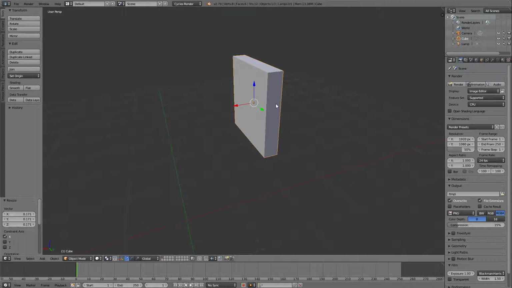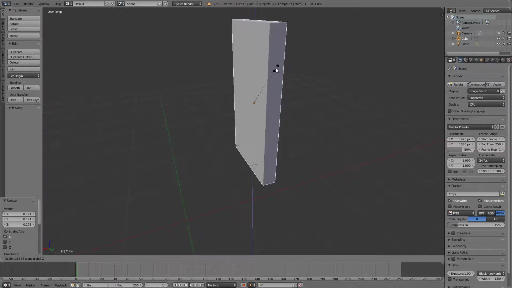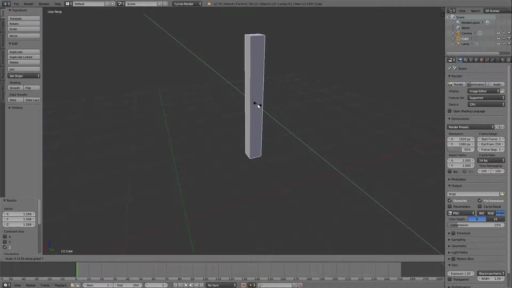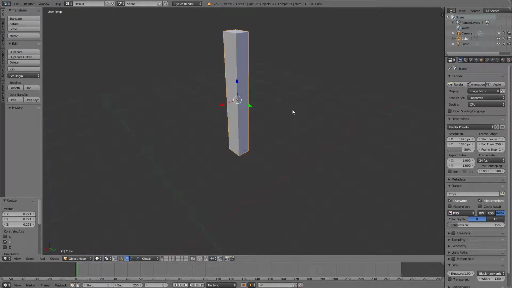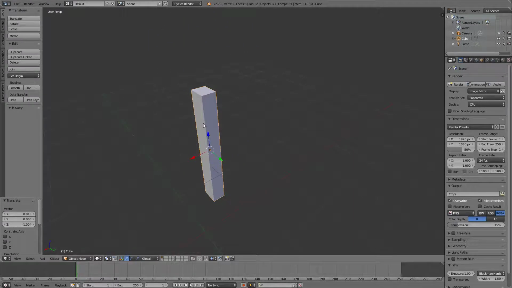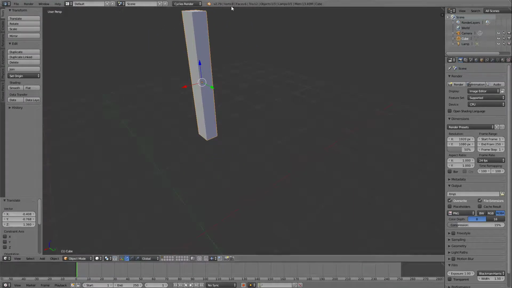And then if we scale it again with the S tool and we press the Z button, we can make it really tall or really short. And then we press scale and the Y button, we can make it really thin. So we've made like a stick or something like that. So that's the X, Y, and Z button when applied to scaling. We can change the shape of something.